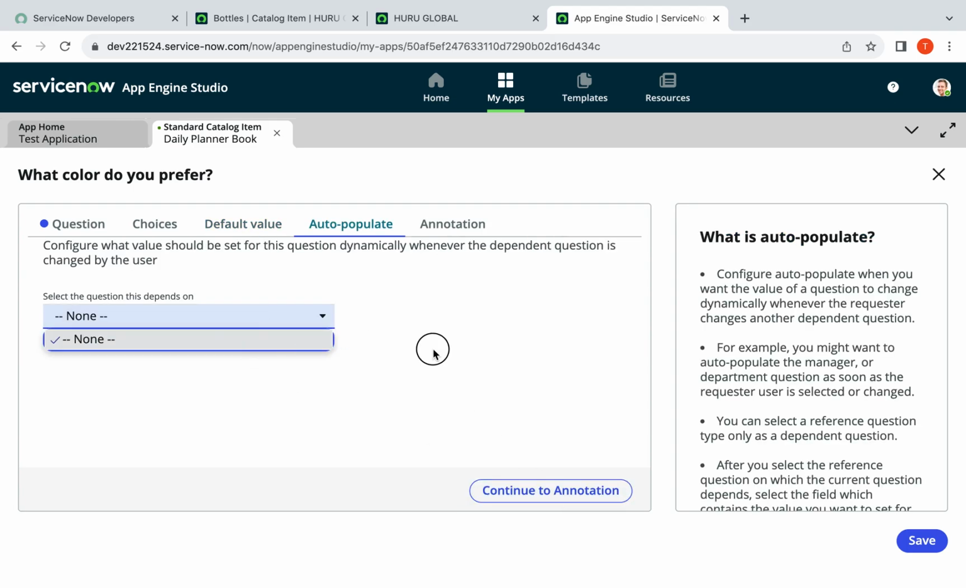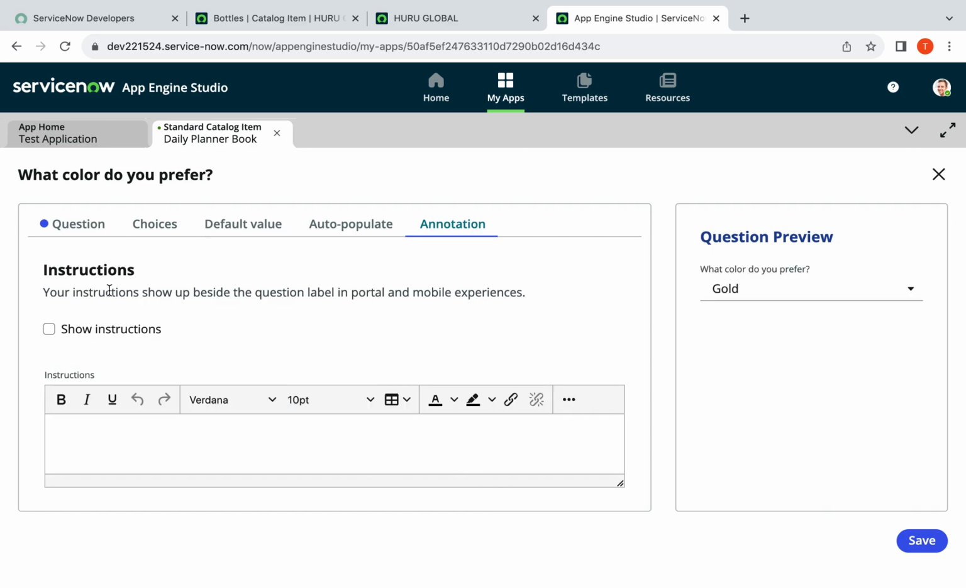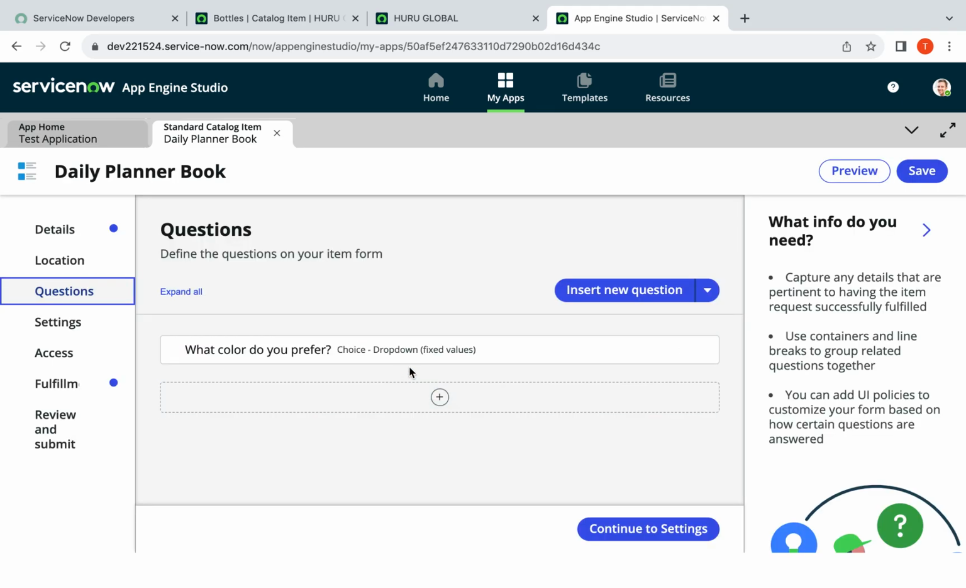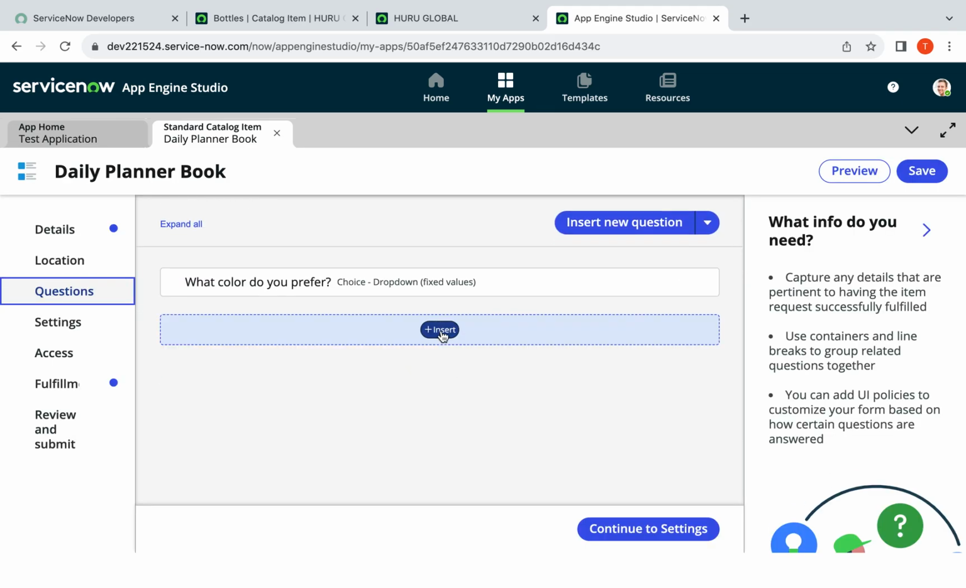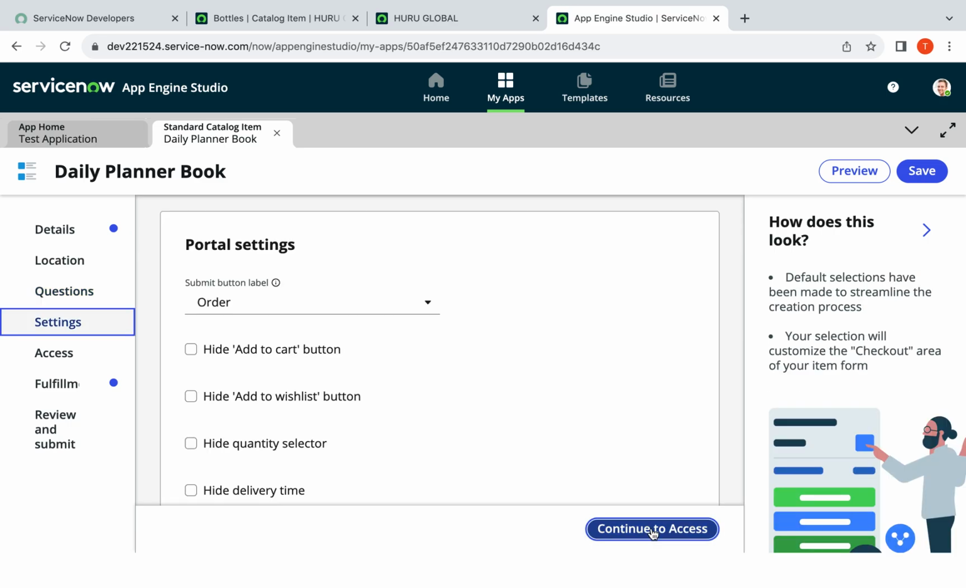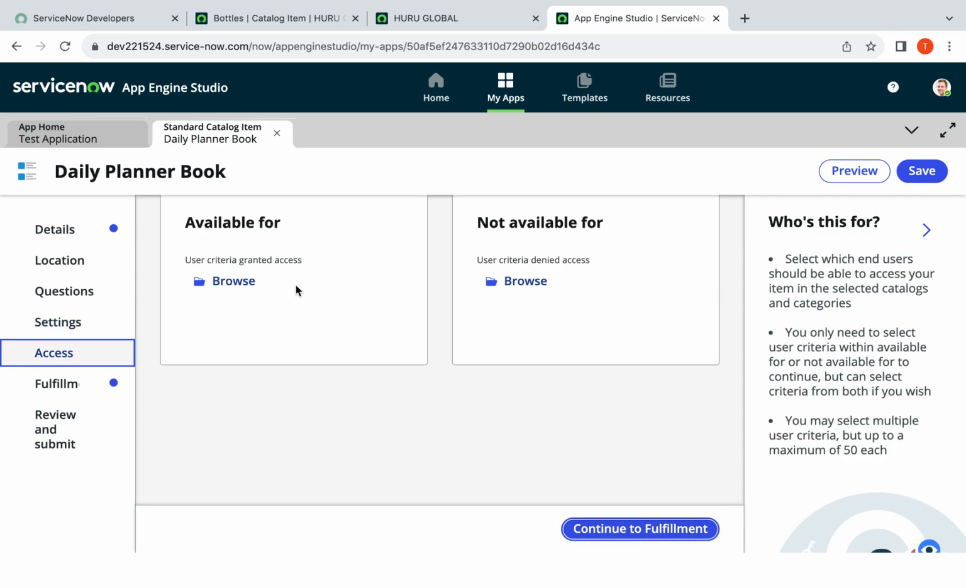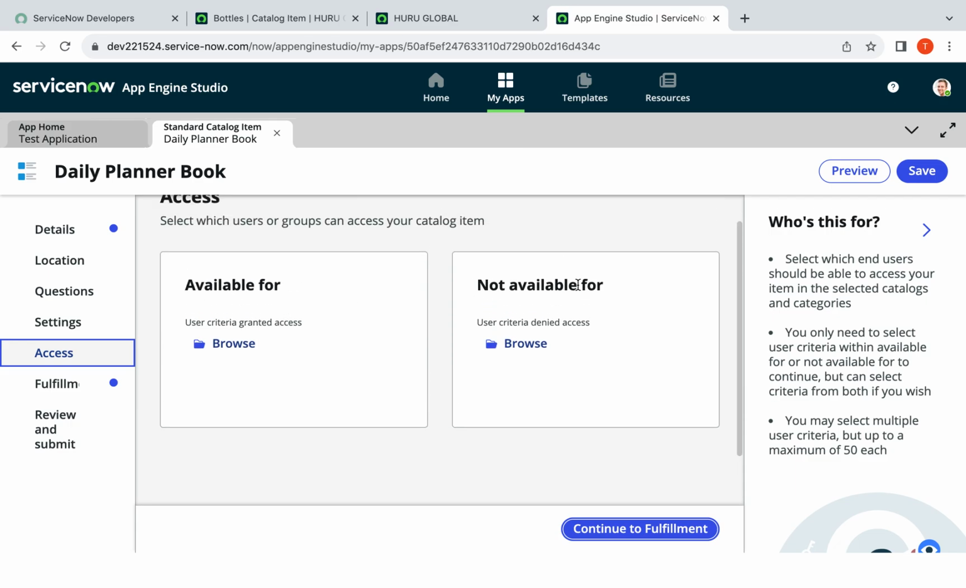This question depends on none. Continue to annotation, show instructions. Save. And you can add more questions here. Continue to settings. How do you want this product to be displayed in the portal when you want to order, or is it submit or request? Continue to access, available for, not available for.